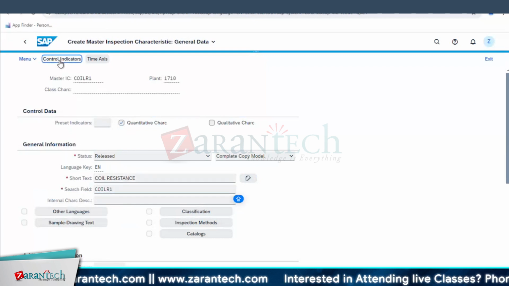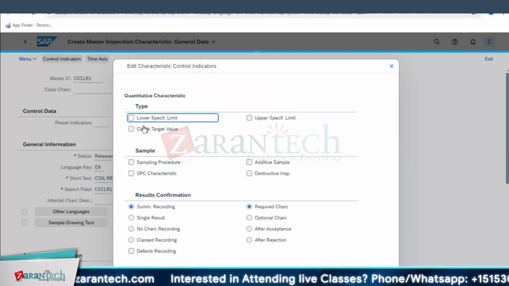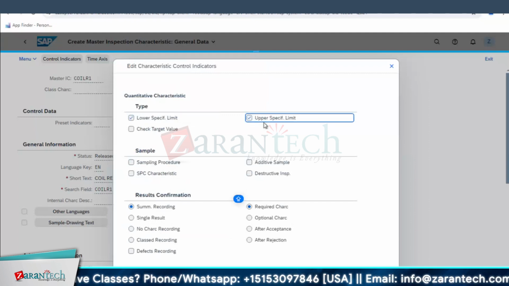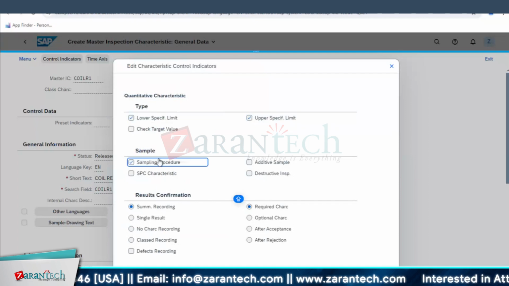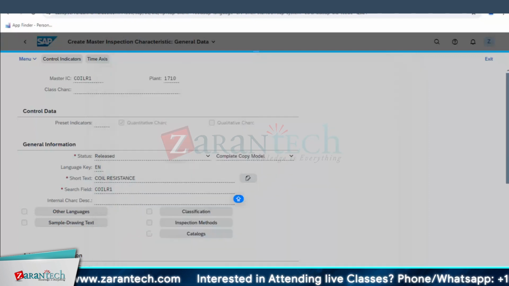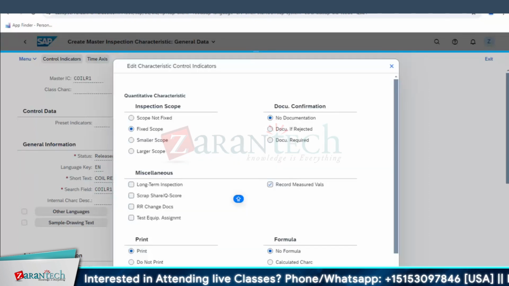Okay, now I'm going for the control indicators. Here we are mentioning the lower specific limit and upper specific limit. Now it will be as per the sampling procedure, it will be effective. Okay, yesterday it was not effective. Now again the sampling procedure we are enabling. Okay, now it will be effective. Go for this. Then this one, everything is fine.